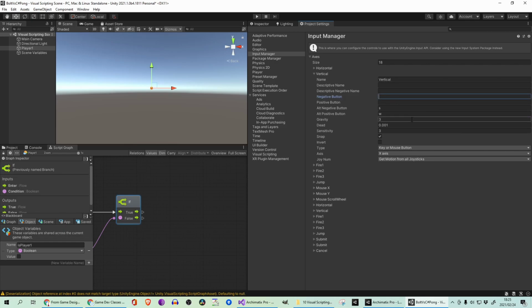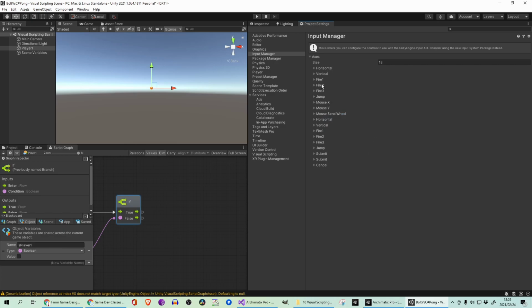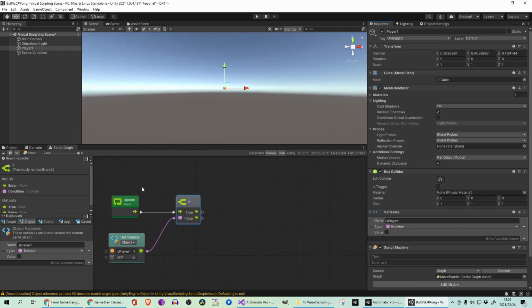Vertical will have down and up. What you want to do is remove down and up, which refers to your down and up arrows. So we are only interested in using S and W for moving up and down for our vertical axis, and we will get back to this input manager in a bit when we are dealing with player 2.